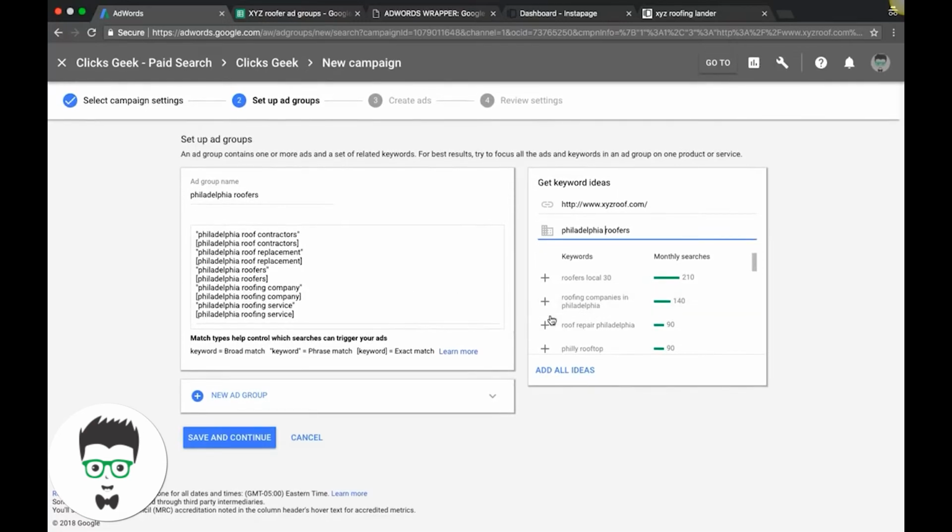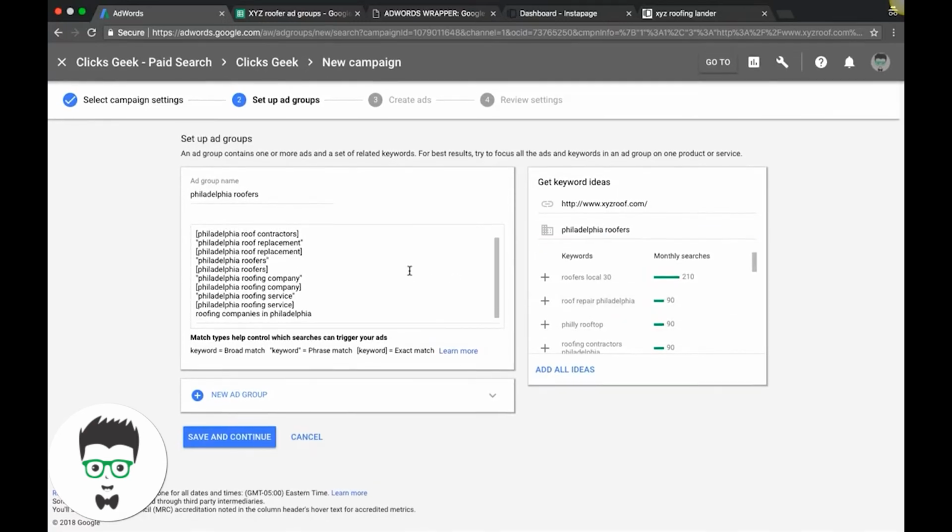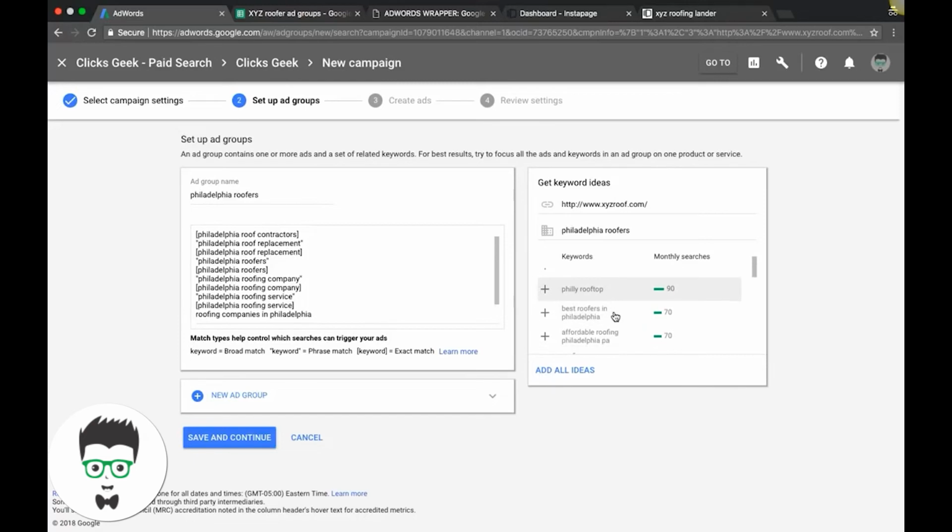But keep in mind, when you hit the plus sign, they're going to drop in here: Roof Repair Philadelphia, Roofing Contractors Philadelphia. So basically different variations of what we already have. This is a great way to build out your ad groups further.